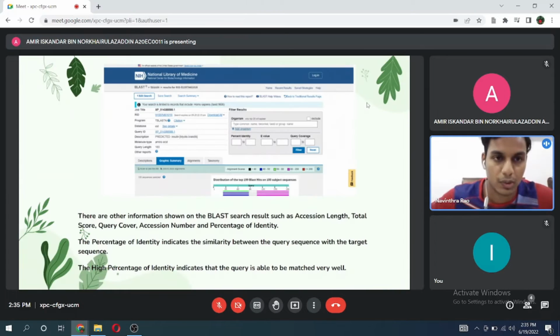After the search is done, other information is shown on the BLAST search, such as accession length, total score, query cover, accession number, and percentage of identity. The percentage of identity indicates the similarity between the query sequence and the target sequence. A high percentage of identity indicates that the query is able to be matched very well.